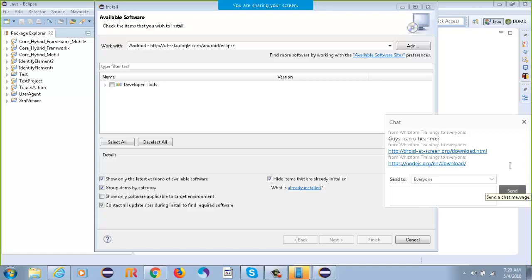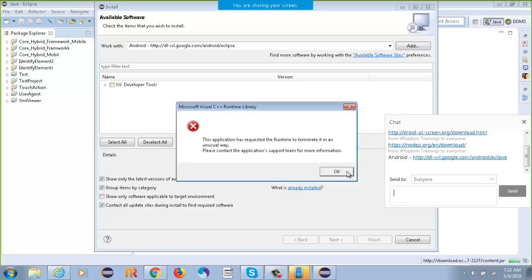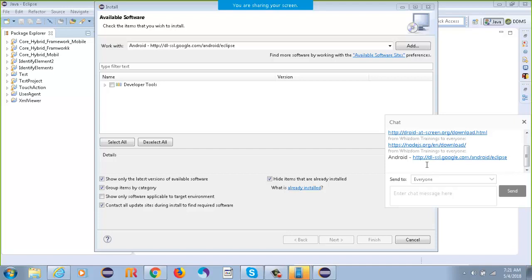Guys, after this class, this chat window would be gone, so it would be better if you save all these URLs with you. That would be better for you. So kindly save these for Android, Node.js. These are important URLs.